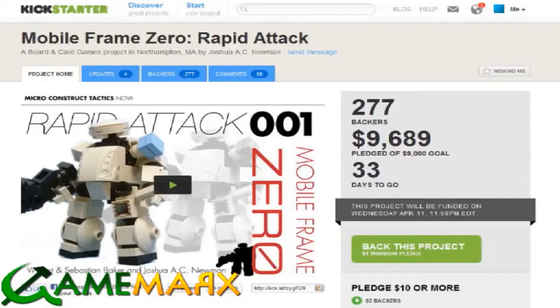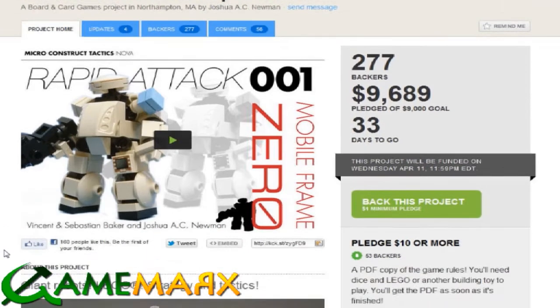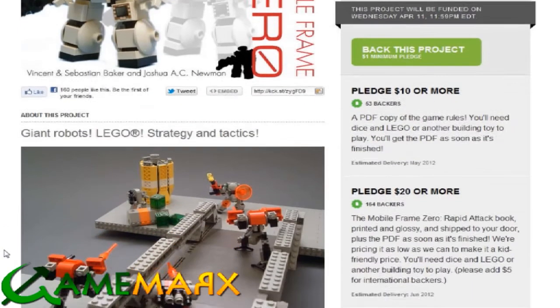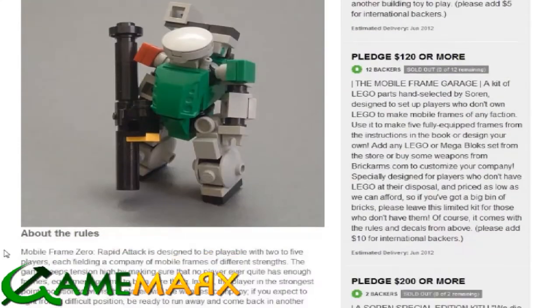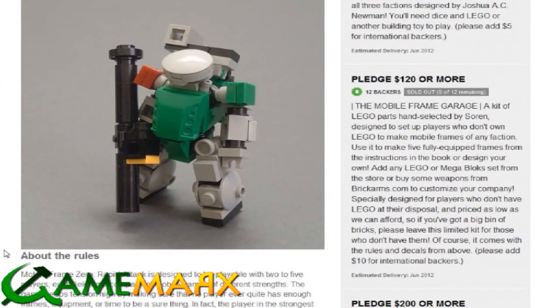Oh, it looks like they hit their goal too, and quickly. They were asking for 9,000 and they have 9,600, so they will be funded. Giant Lego Robot Strategy and Tactics. I'll have a link to this up in the show notes. Oh man, that guy looks so badass. It's so simple, yet so cool. This is what made me want to make the mech game.